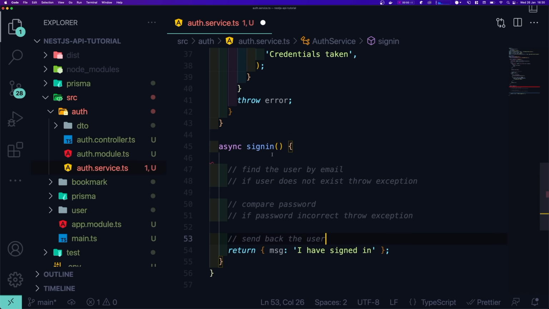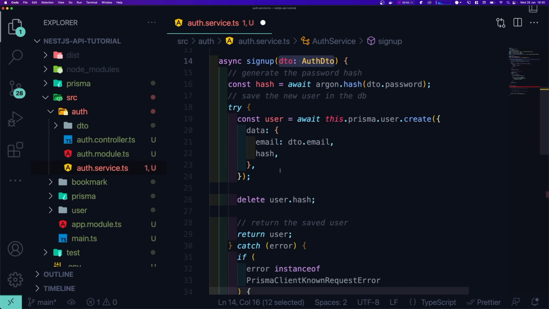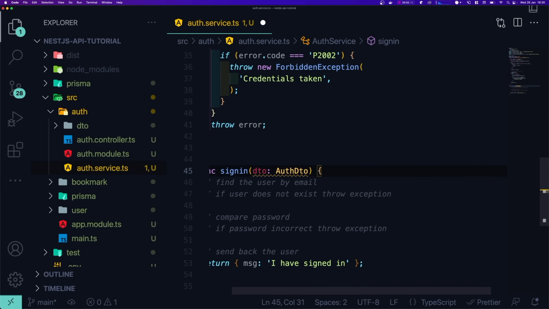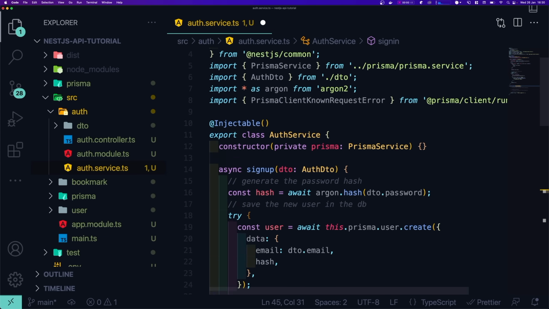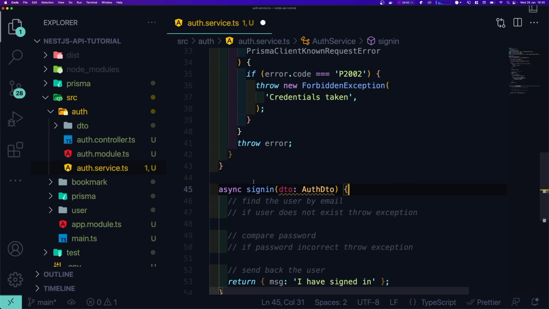Okay, so the sign-in function will also receive the same DTO as the sign-up. We don't really have a difference between the sign-in and sign-up process. In some applications, they do. In some applications, the sign-up DTO will be more complex. But in our case, it's going to be the same.